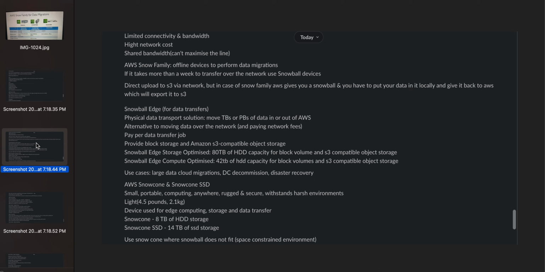If it takes more than a week to transfer data over the network, use Snowball devices. With a direct upload to S3, the data goes via the network. But with the Snow family, AWS gives you a Snowball, you put your data in it locally, and you give it back to AWS, which will export it to S3. Snowball Edge for data transfer is a physical data transport solution to move TBs or PBs of data in and out of AWS, an alternative to moving data over the network and paying network fees.